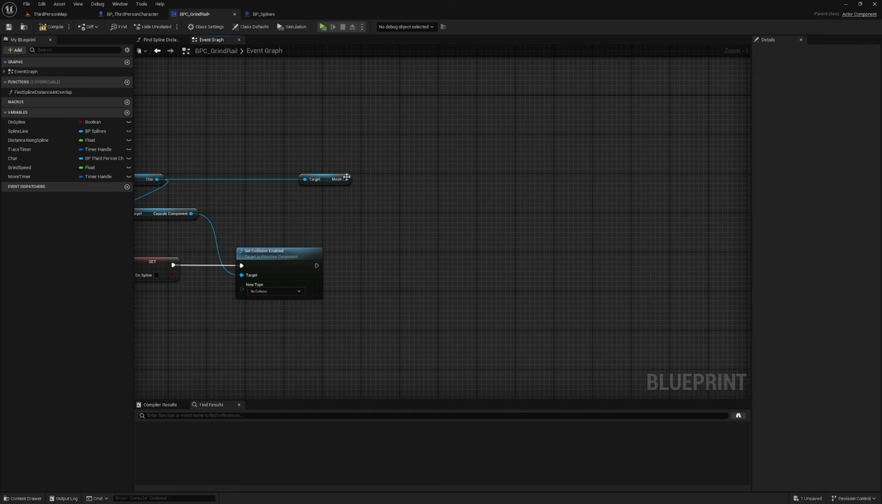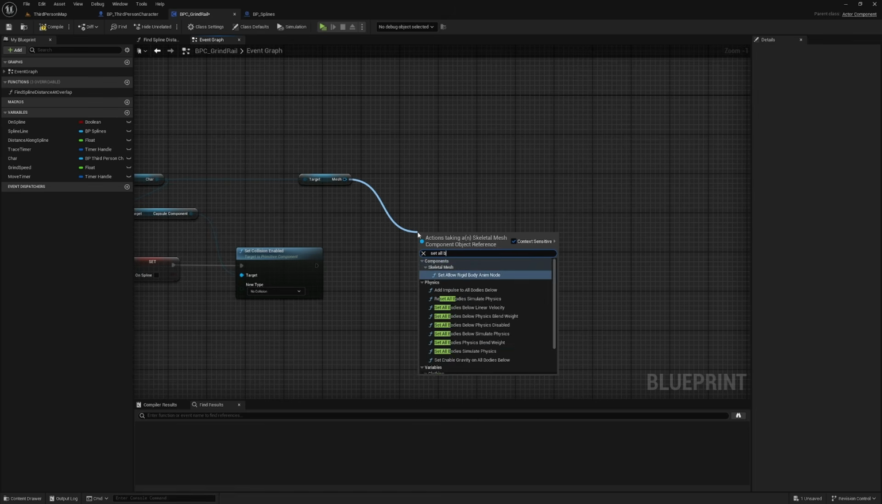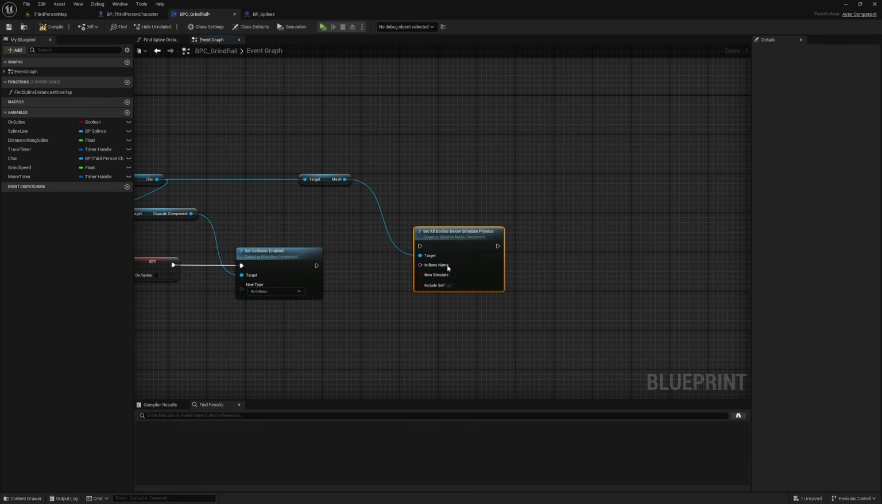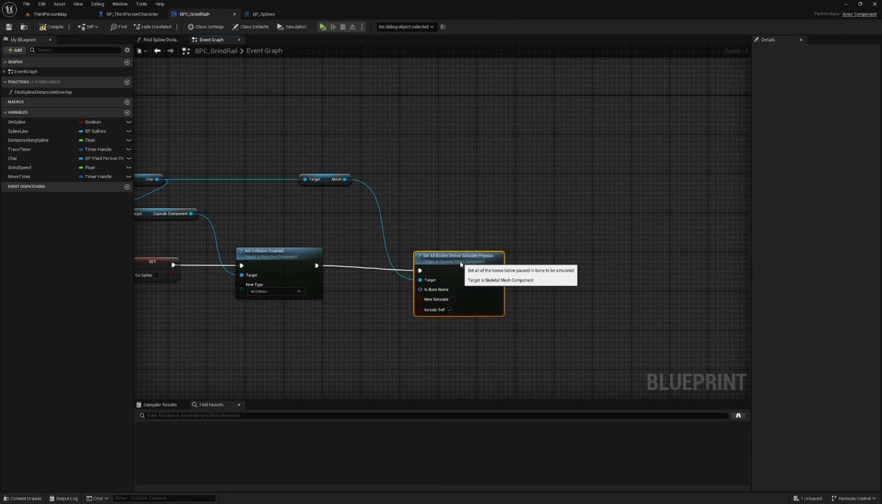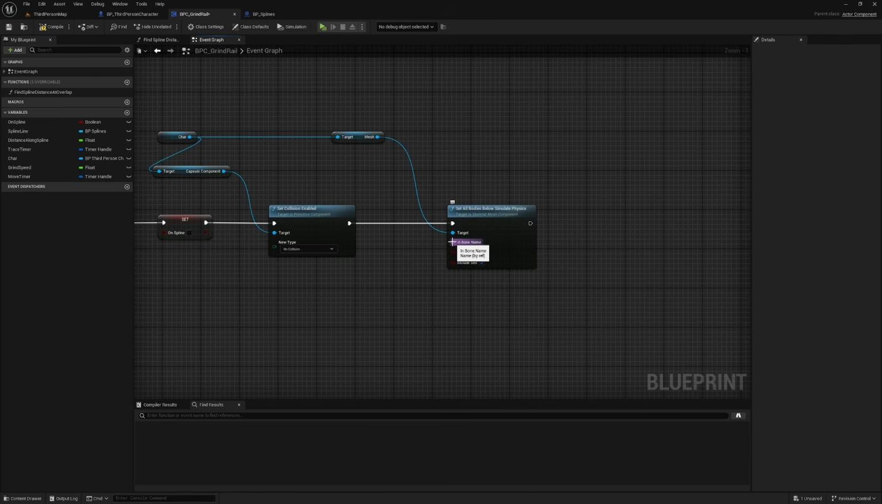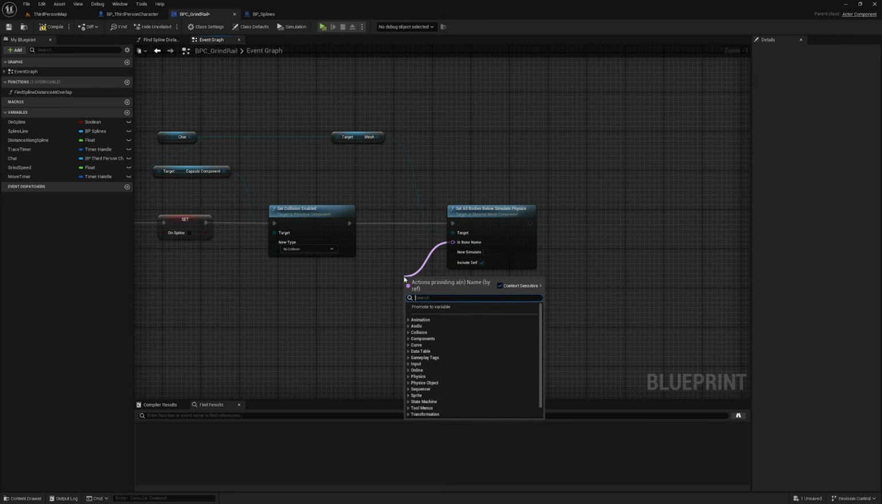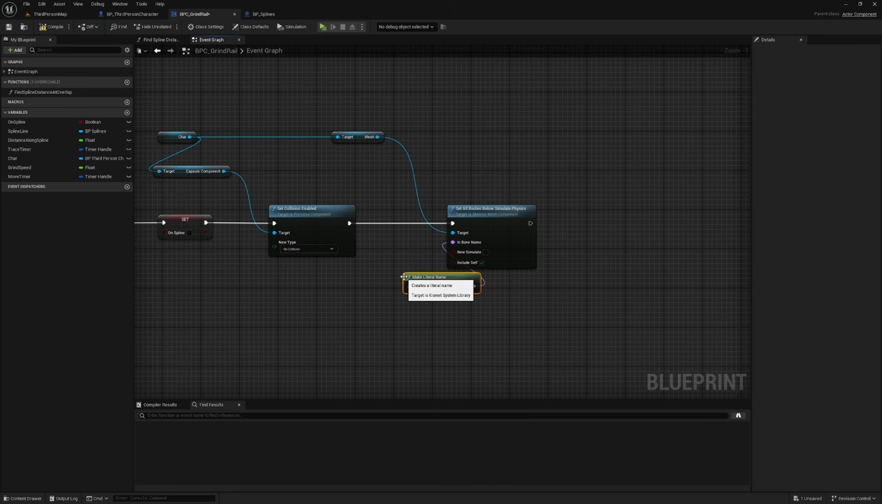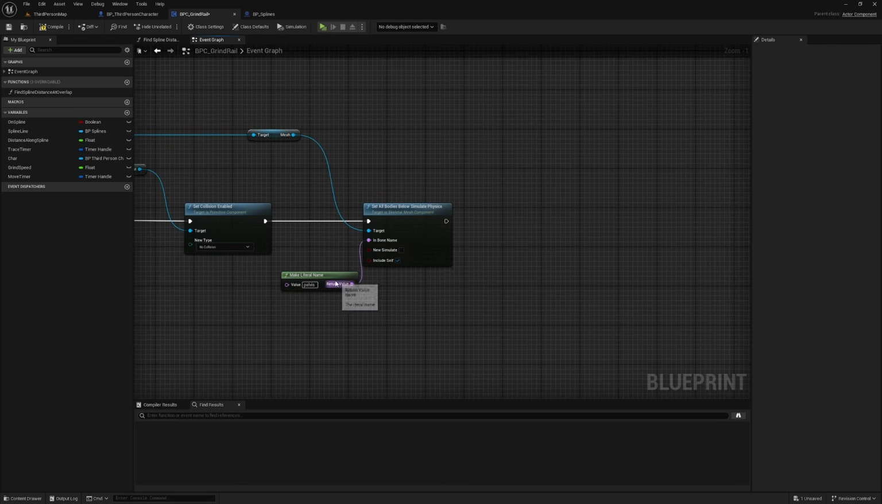We're going to set all bodies below simulate physics. So we're going to take our root bone, which is going to be the pelvis, and we're just going to make a literal name. That will be pelvis, all lowercase. And we'll do a new simulate, and we'll include self.